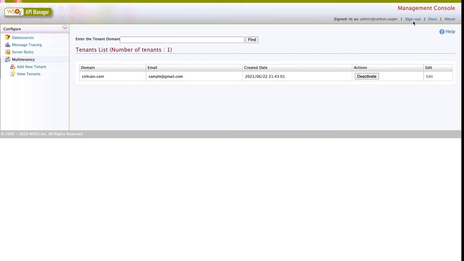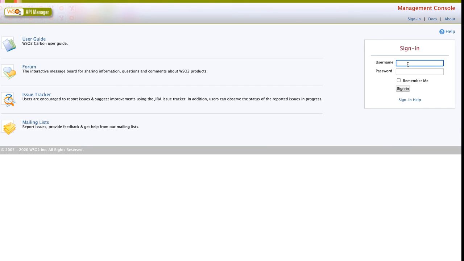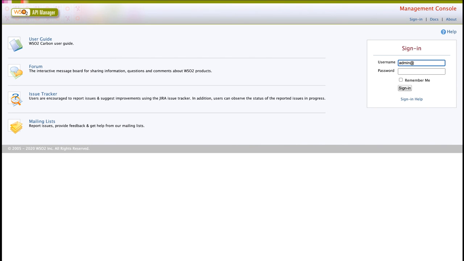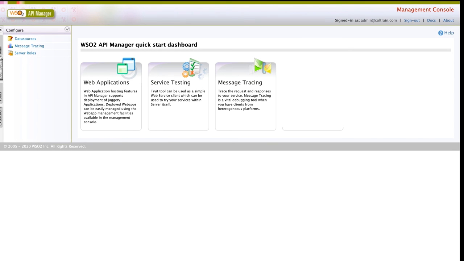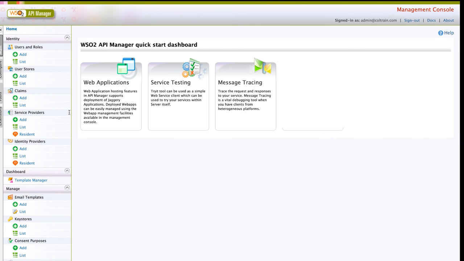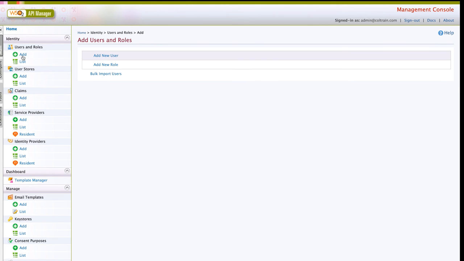Now let's log into this Calltrain tenant using the admin of this calltrain.com tenant. Use the password as admin. So let's create a publisher portal user in the main tab under the user and roles section. Click on the add button and select add new user.